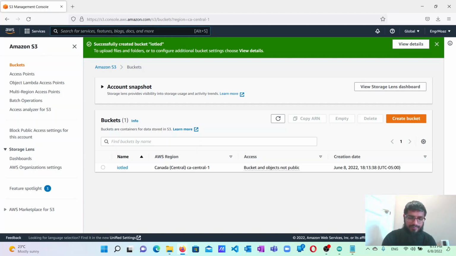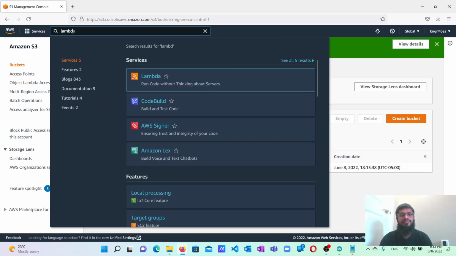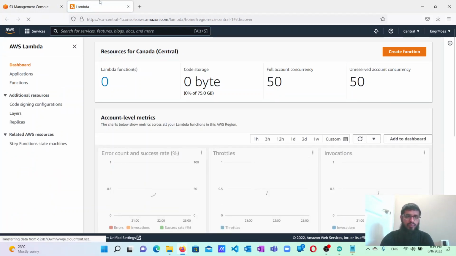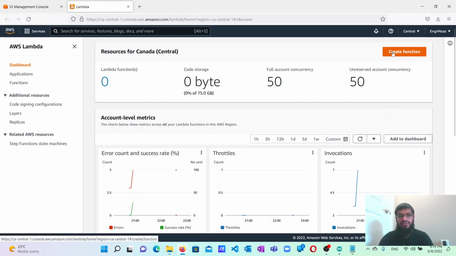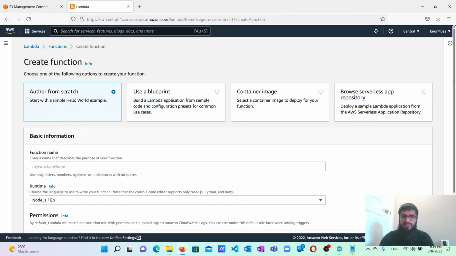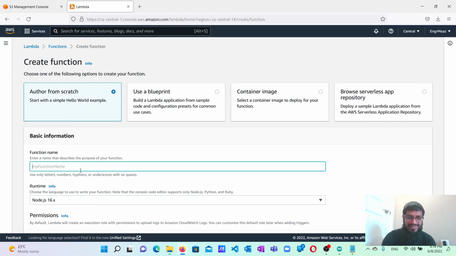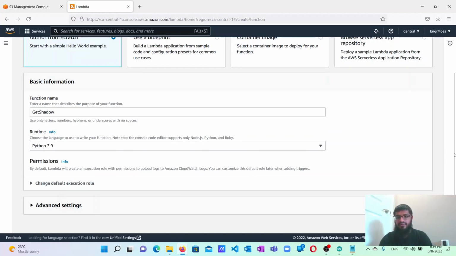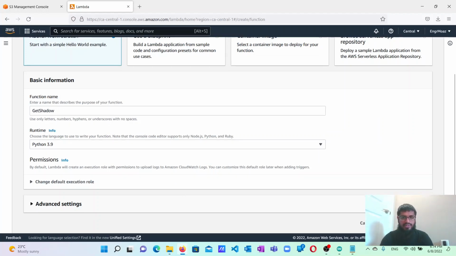But don't close it. We'll need it later as well. Next, we'll go to the Lambda function. So open it in a new tab because we need this one later. Just keep it as it is. We need to create two functions. So just press create function. Author from scratch is fine. We'll name the Lambda function get shadow, because this will get the shadow. Then you need to select Python because Python will be our language for defining the function. Then press create function.